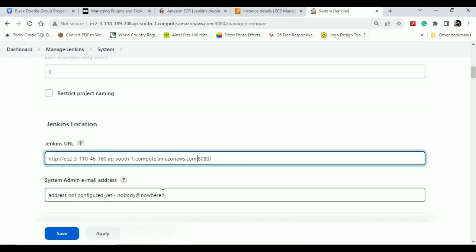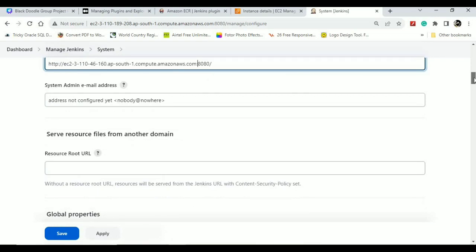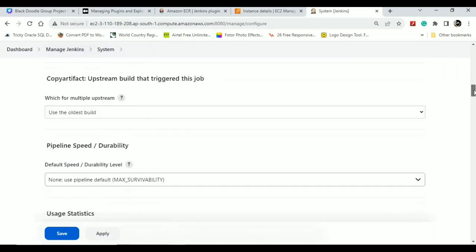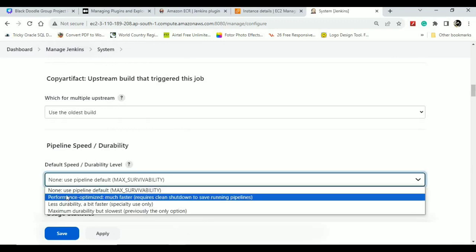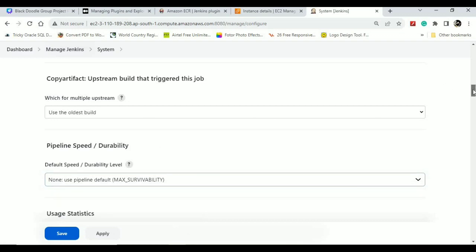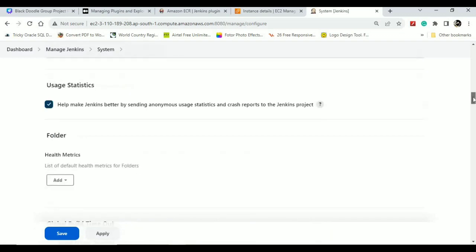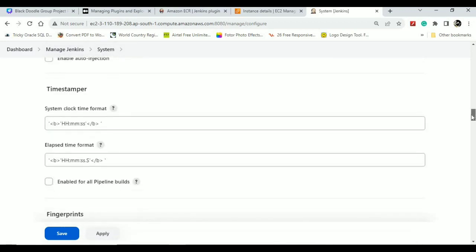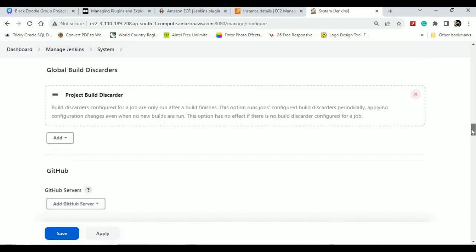You can also see the system admin email ID configured here. You can see the pipeline speed and durability settings, and also health metrics, timeouts and scans. So we can see these many things in that option.